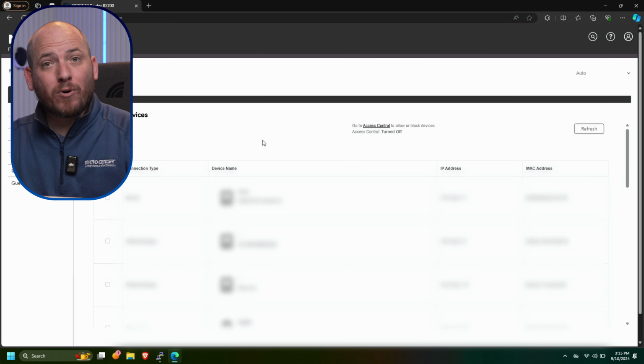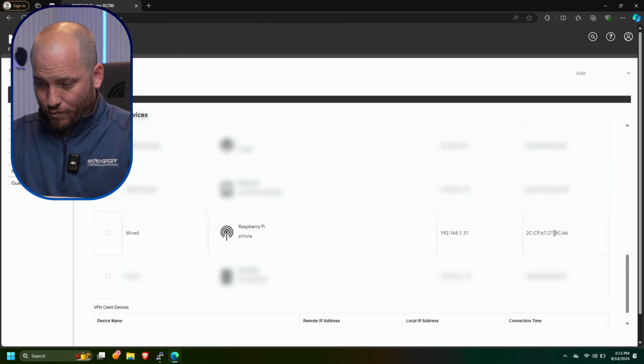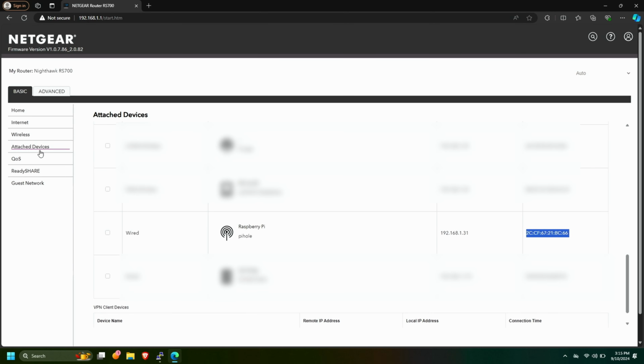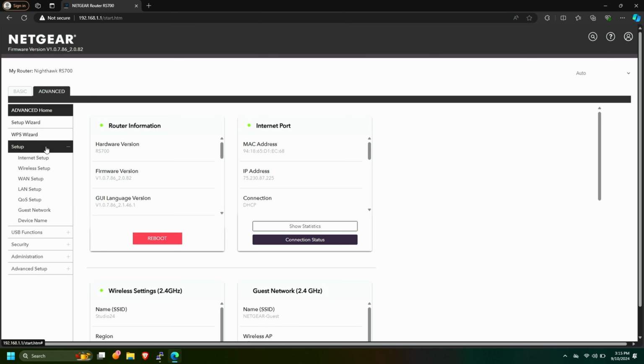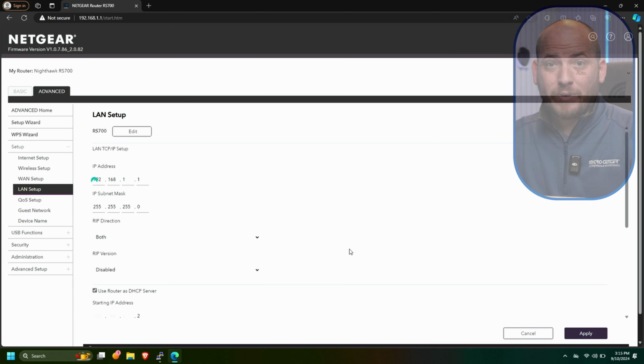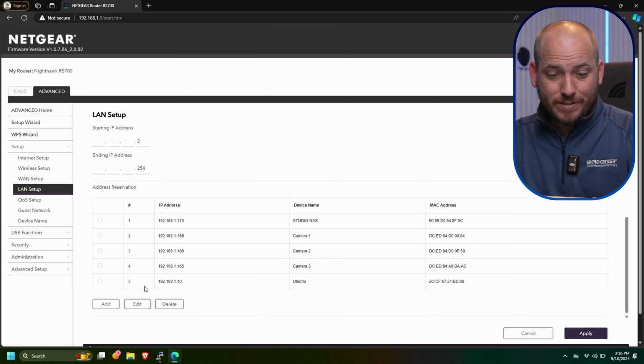Now you're going to want to find the Pi-hole on the list and copy the MAC address, which ours is right here. Now you're going to want to give your Pi-hole a static IP address so it won't change even if the power or internet goes out. This is most likely in a setting called LAN or local area network. In our case, we go to Advanced, Setup, LAN Setup, and then we scroll down to the section labeled Address Reservation and click Add.